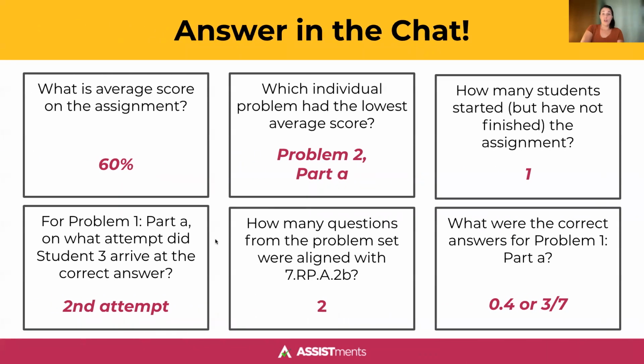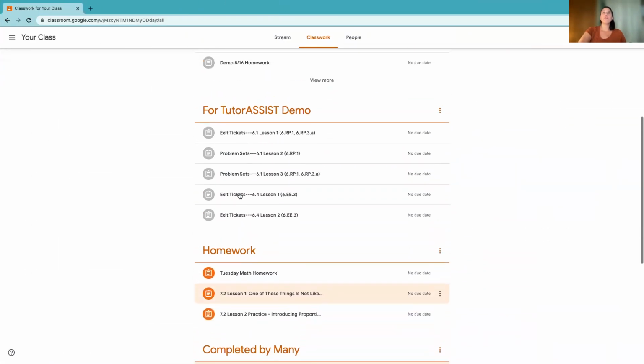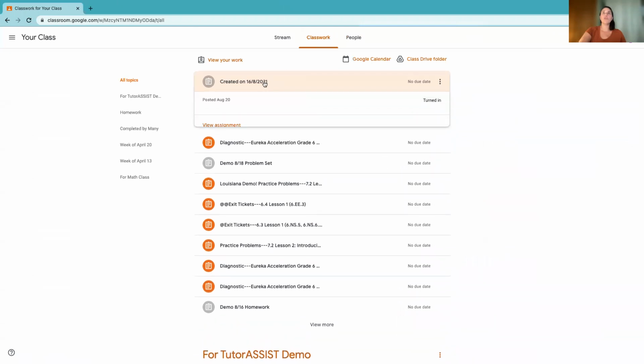All right, so let's address the question. Yeah, someone asked in the chat, in Google Classroom, will it be marked automatically turned in, or let me pop over here just so you can see, or will the student have to manually press turned in?